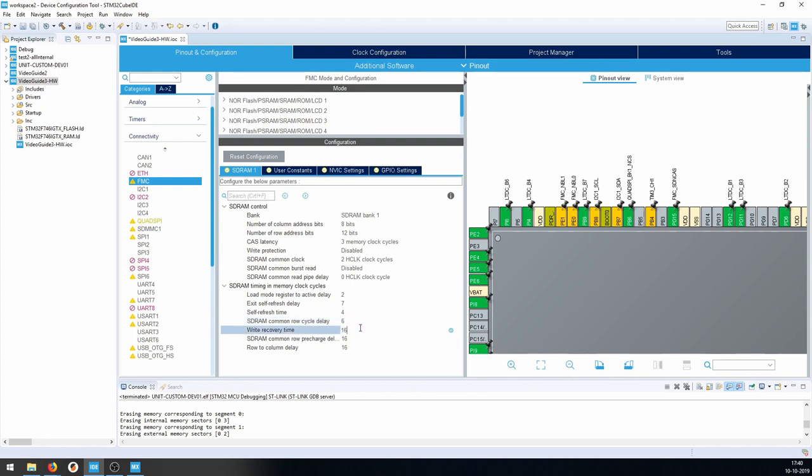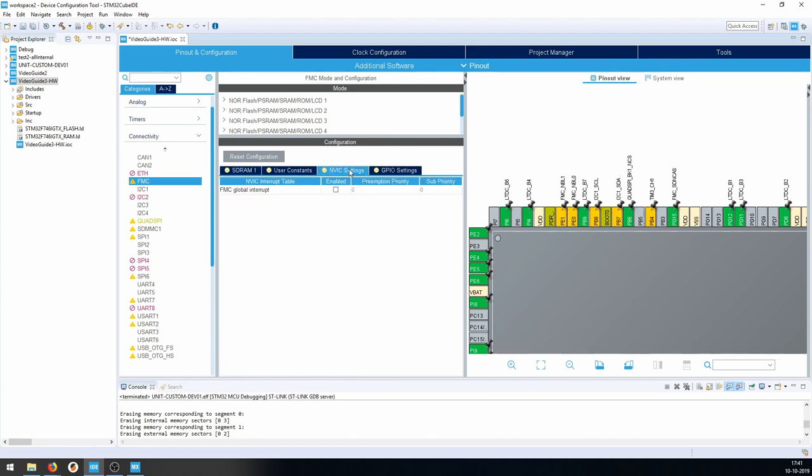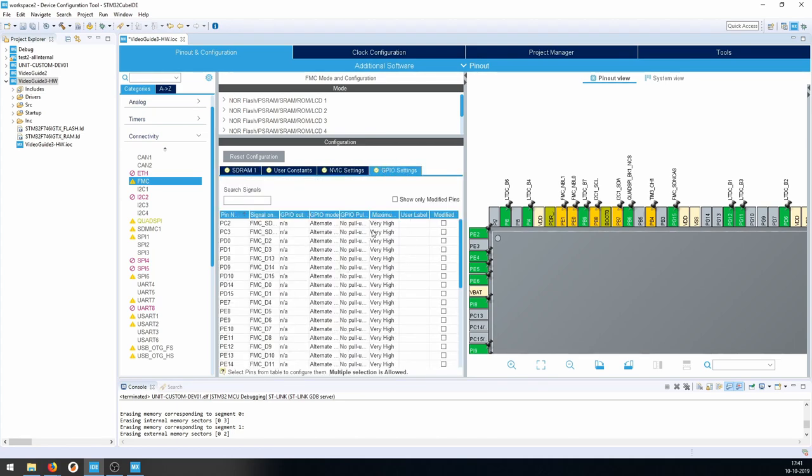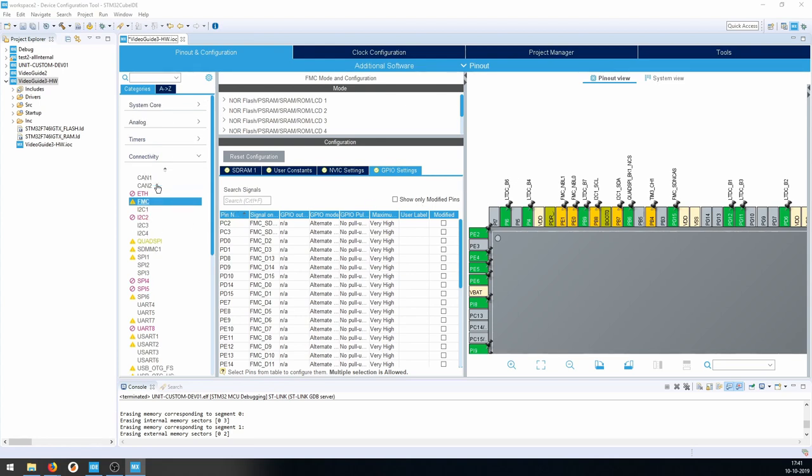So let's get back to this. Actually, these are not even the right numbers. So let's see here. I'll just do like this. Set the GPIO settings. We also have to check that these are set to very high, because we need them to be. The SDRAM interface is having a clock of around 100 megahertz or 66 megahertz, depending on your divider settings. But let's not talk about that right now.